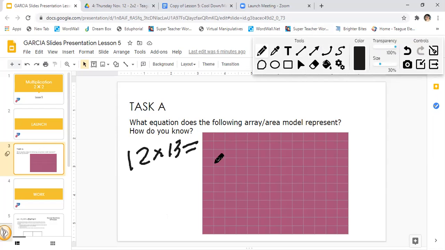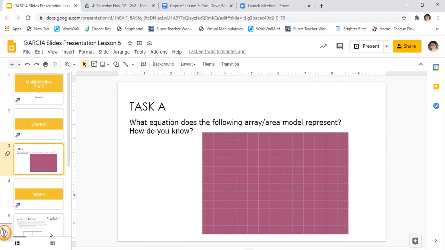And the next part would be to multiply it. And you can count every single little square that's in here, which would take a while, or we can do different strategies. And I will be showing you the different strategies that we will be doing. Okay, so now let's take a look at the next part that we're going to do.